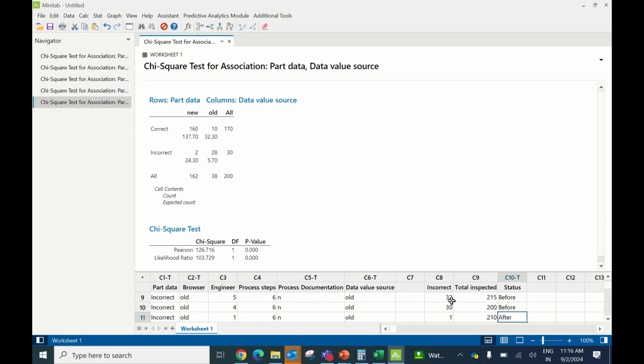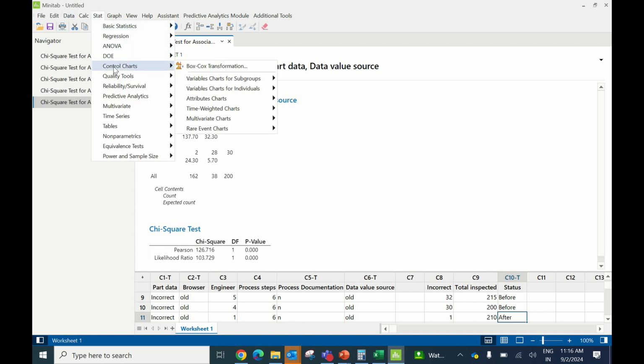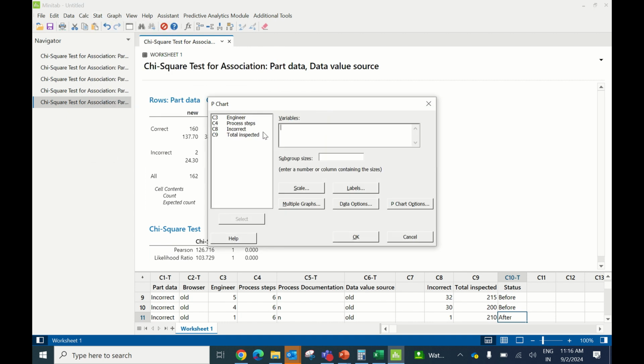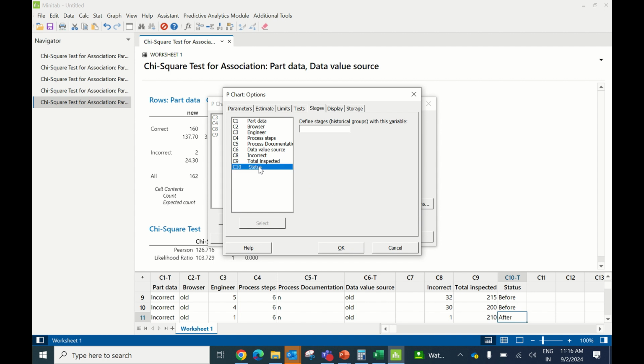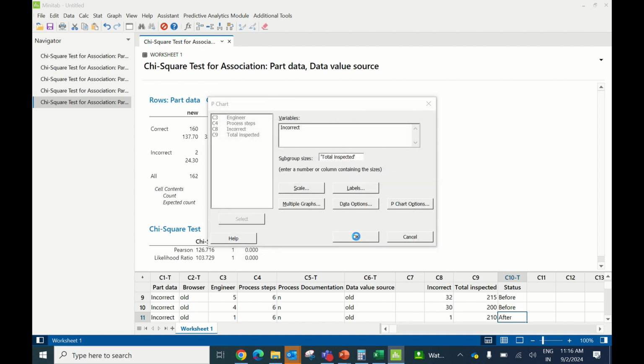So how to create a P chart using this? We will go to Stat, Control Charts, Attribute Charts and P Chart. Under variables, I will enter the column C8, which is incorrect. Under subgroup size, I will enter total inspected. And in the P chart option, I will go and enter in stages column C10, which is status, and I will click OK and OK.